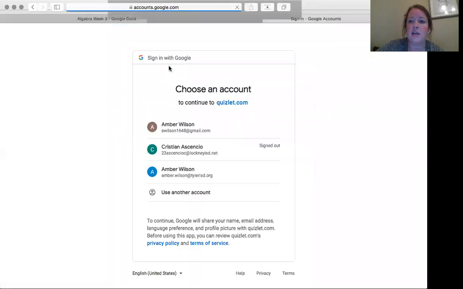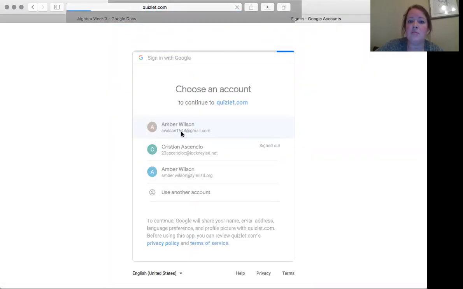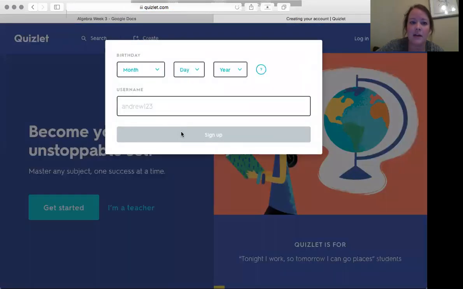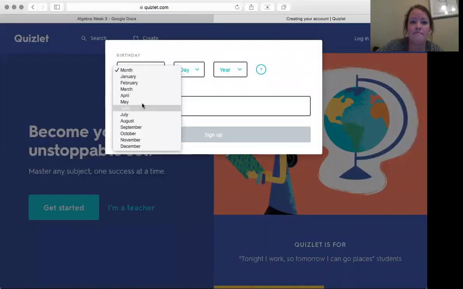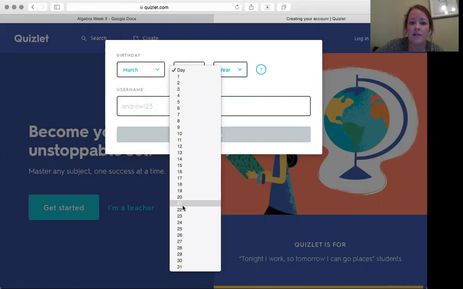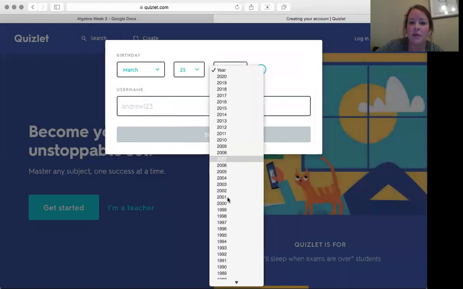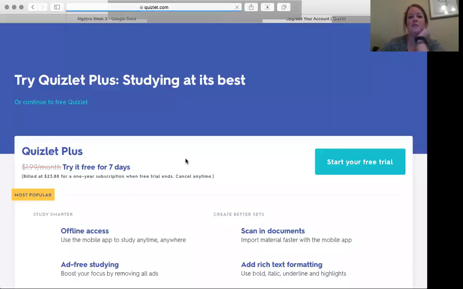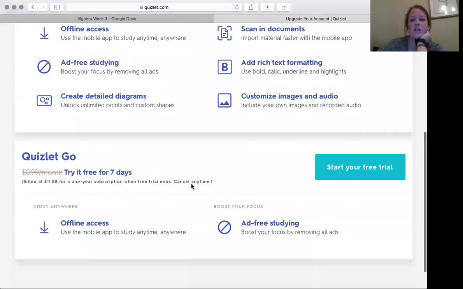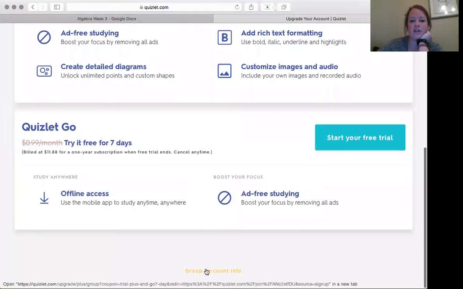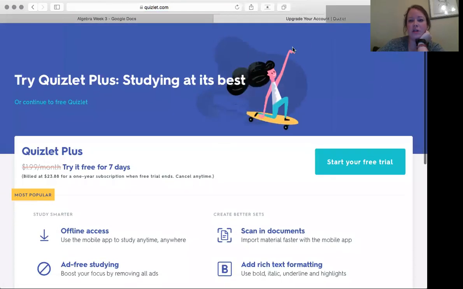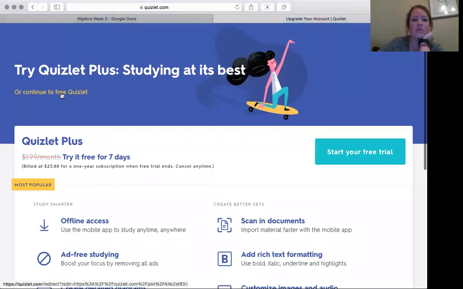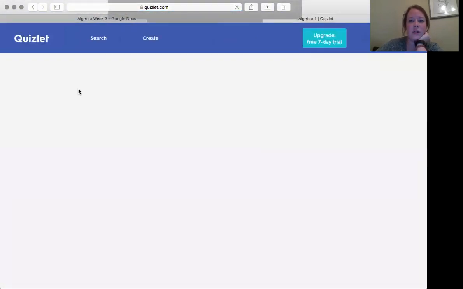So I'm going to continue with Google, and I'm going to use my personal account because my other account is with the school, and it's the one I use to make your classrooms. So just make sure you fill out this information. You don't put I am a teacher because you're not a teacher. You don't have to do any of the free trials. I'm not sure how to get past that. Or continue, it says, or continue to free Quizlet. You don't have to do any of that stuff.